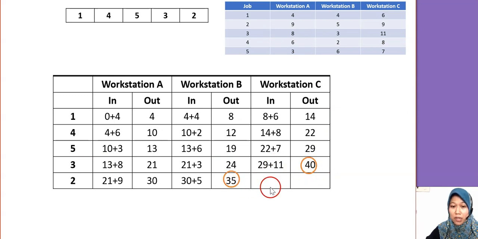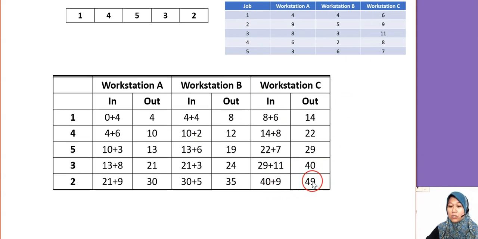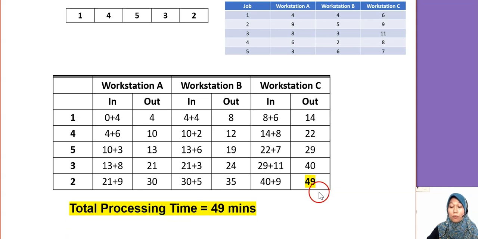And then 40 and 35. Choose 40. And then the last one is job 2, machine 3 is 9. So 40 plus 9 is 49. So we find this 49 at the end, and this is an important number. Why? This gives us the total processing time for 5 jobs in 3 machines. Sometimes they ask you about the total throughput time, or total machining time. These are the numbers that we're looking for.